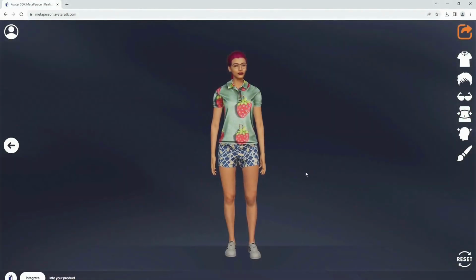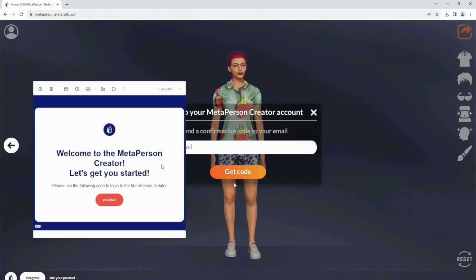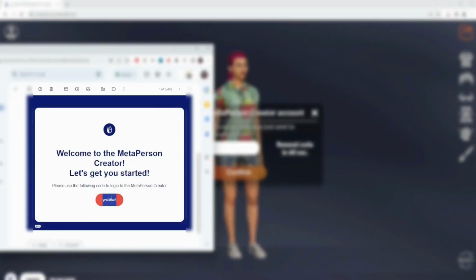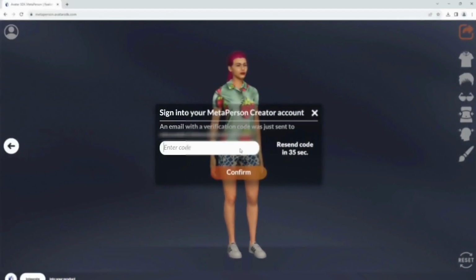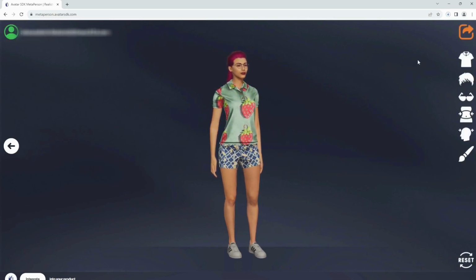When your avatar is ready, you can export it. To make an avatar export, you will need to sign into MetaPerson Creator account. Simply provide your email address and press the Get Code button. After that, you will receive an email with a confirmation code. Copy the confirmation code to log into the MetaPerson Creator and press the Confirm button. You will be signed in, and the avatar export process will begin. In a couple of seconds, the archive with your avatar will start downloading.